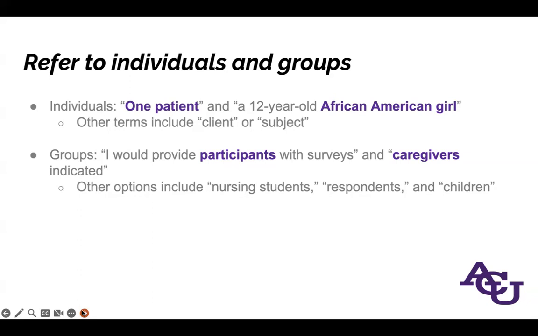Other terms that you might include, other than, for example, patient, are client, which applies more in, for example, educational contexts, or the term subject. When referring to groups, you could say something like, I would provide participants with surveys and caregivers indicated. So in these examples, participants and caregivers are references to groups. Other options might include nursing students, respondents, and children.